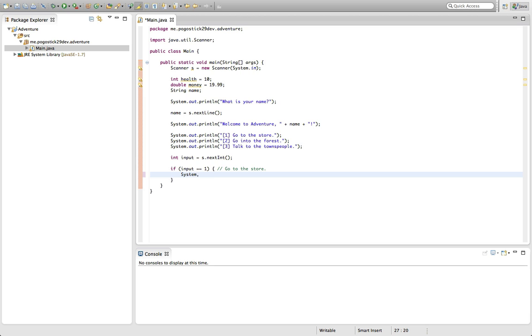We're going to say system.out.println, you bought a health potion and restored some health. And then we're going to say money minus equals 1. So we're going to take away $1 from them. And we're going to say health plus equals 1. So we're going to add 1.